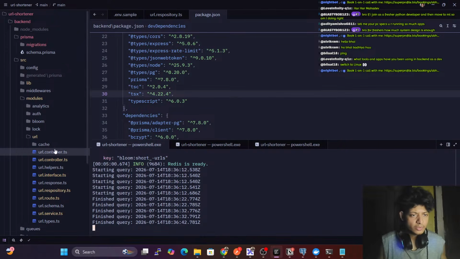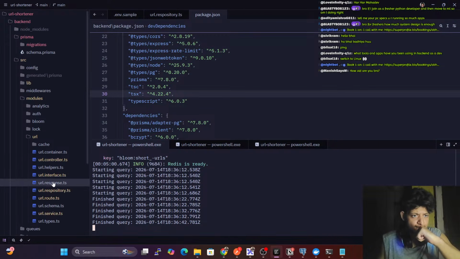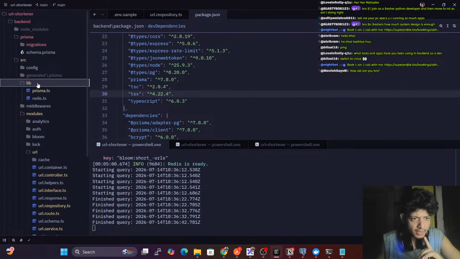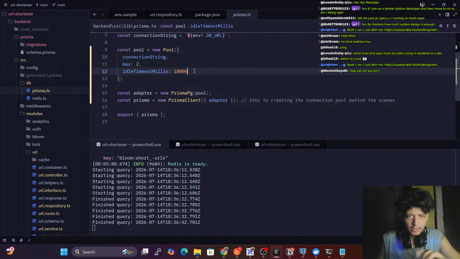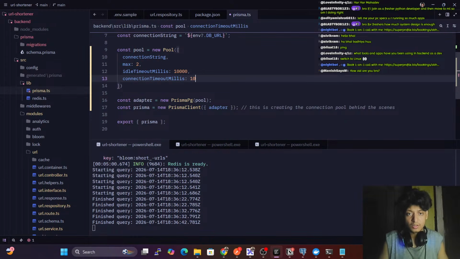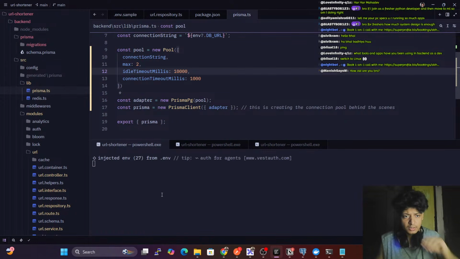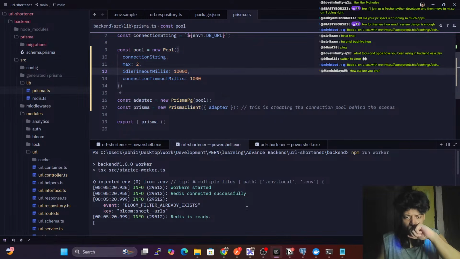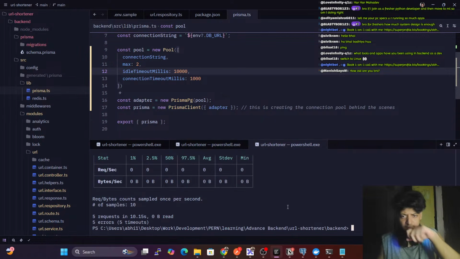Okay, so if I go to my lib Prisma, now we need connectionTimeoutMillis 1000. Okay, so we are keeping it like this. Okay, fine. We are doing this.